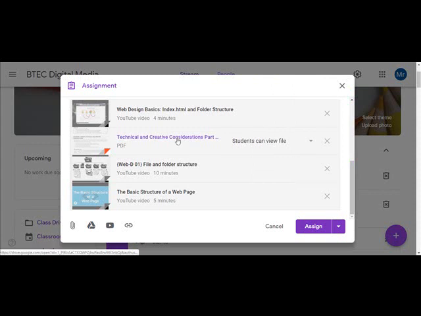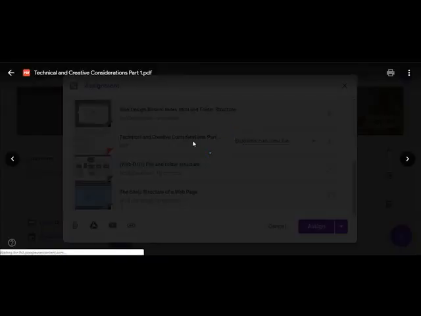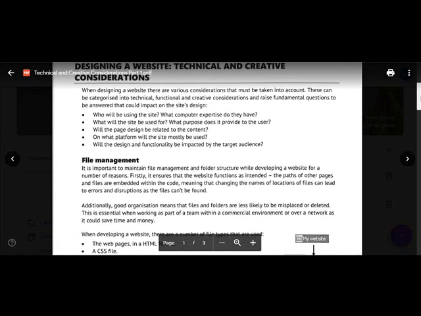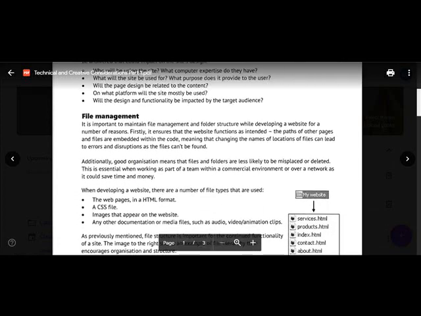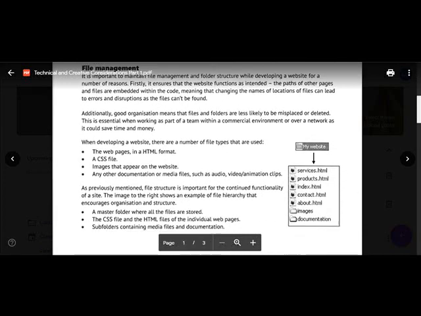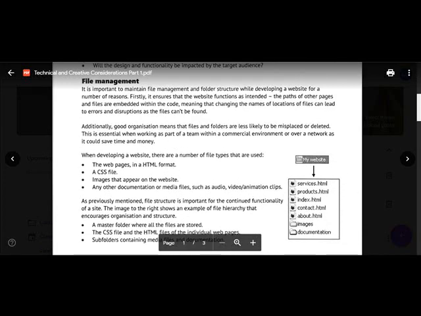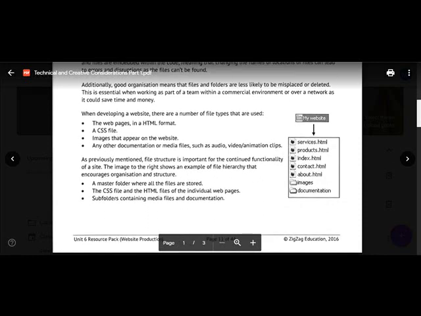To help you write about these three features, we have put this PDF together for you. So in the assignment, if you were to take a look and open that up, here we go, and you can see you've got some written information there that will help you start writing the first part of these reports. So on the first page it does go through what file management is and why that is important to get that right when designing a web page.